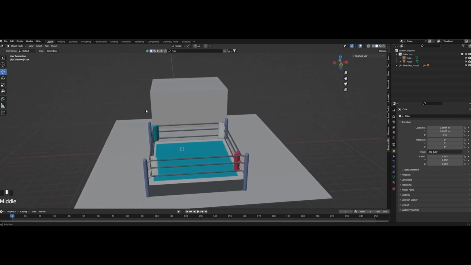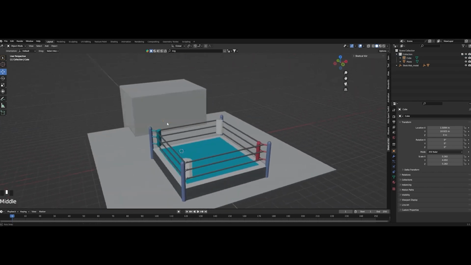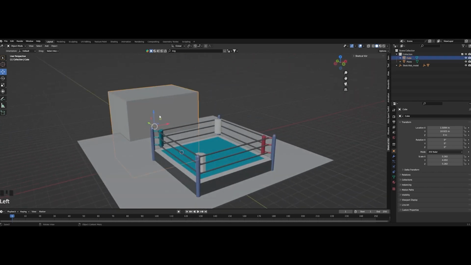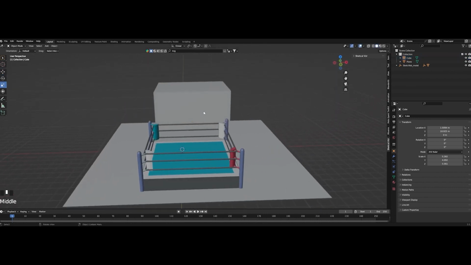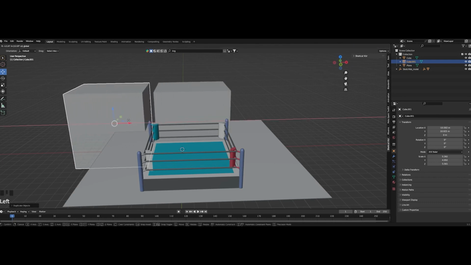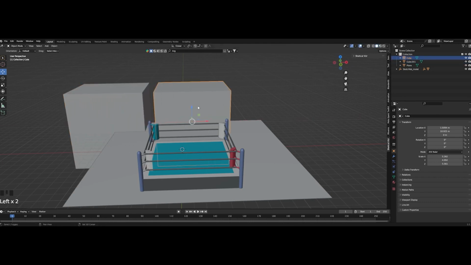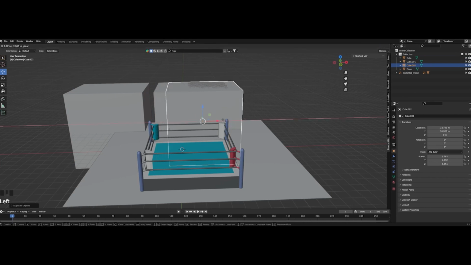And what we can also do is duplicate this cube to make some different setups on the side of it. So you select your cube, and you're going to press Shift D. What that does is it duplicates. So we're going to duplicate this cube, bring it over here to the left, and then we're going to get another one. We're going to Shift D, duplicate, and go to the right.